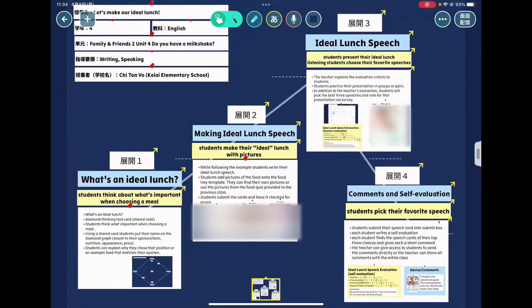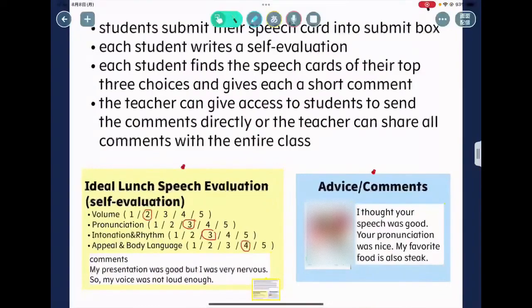The fourth and last part of this lesson is comments and self-evaluation. First, each student evaluates their own speech using the same evaluation card as the teacher did. Next, each student will give a comment to each of their top 3 choices that they chose during the survey. These comments can be done in Japanese as well.